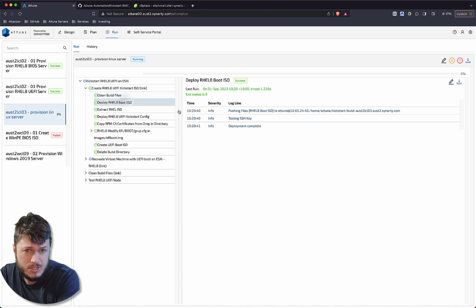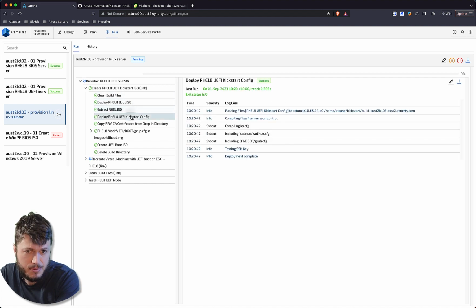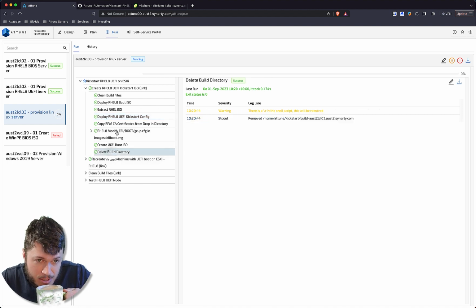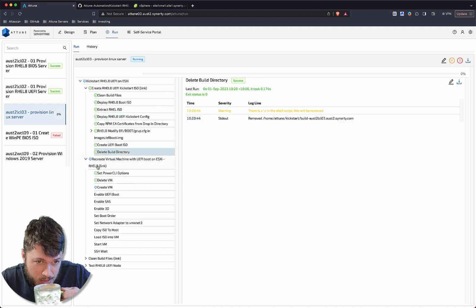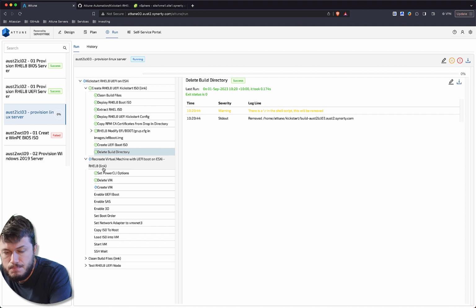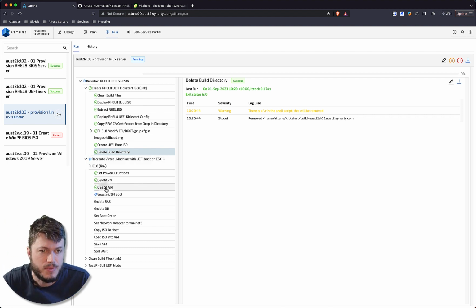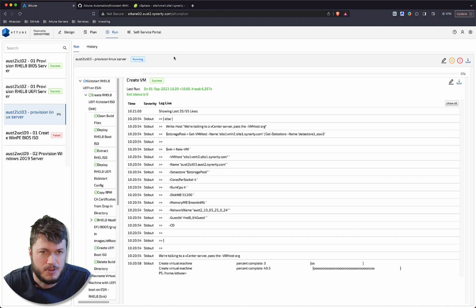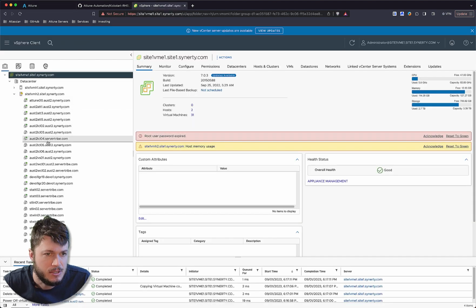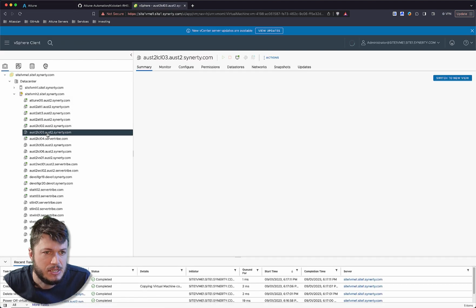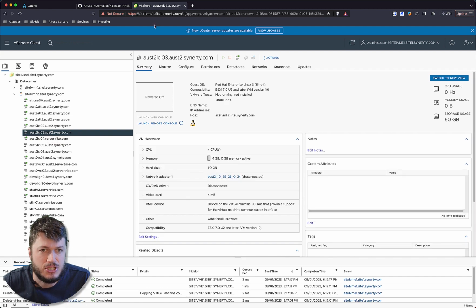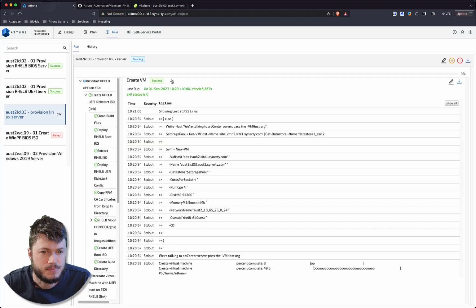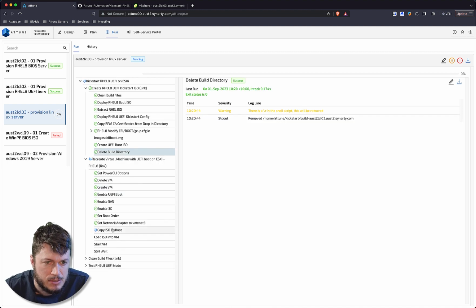As it performs these, it's capturing the log from each step. So that was all successful. Now it's up to creating the virtual machine. So it's creating the VM. It connects to the host. If we have a look at the host here, should be able to see that's the machine there. It's powered off. It's copying the ISO image to the host. It'll load it into the VM and then start the VM, and then we can watch it install.